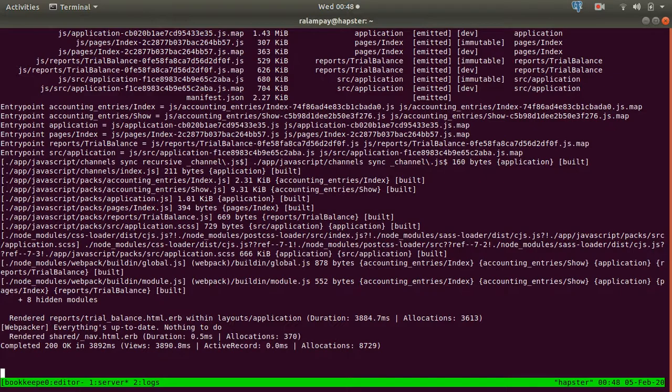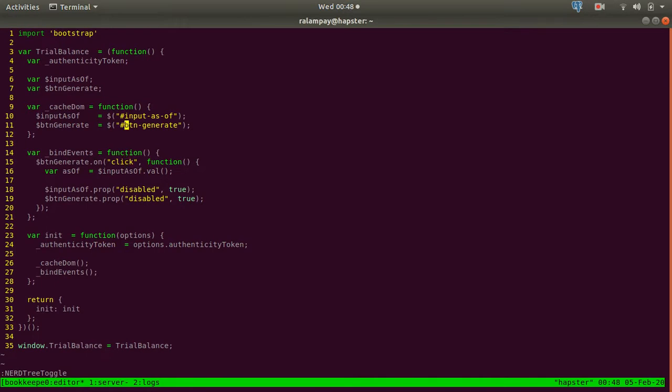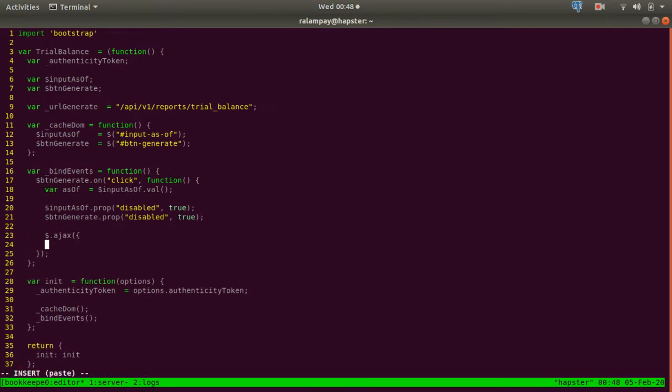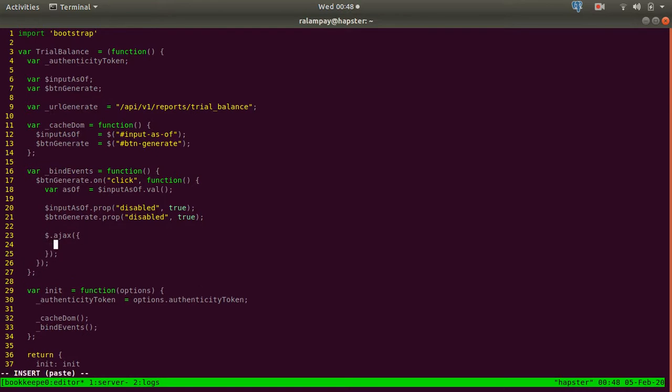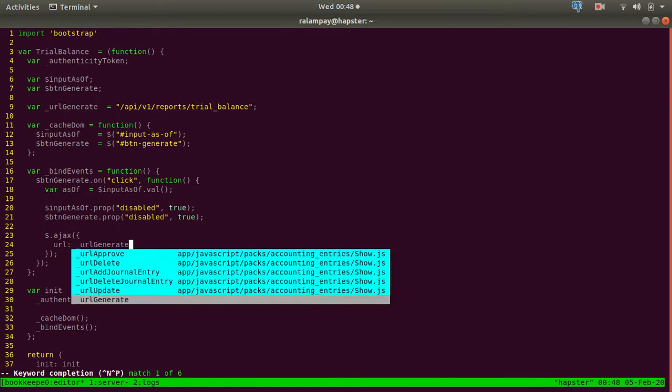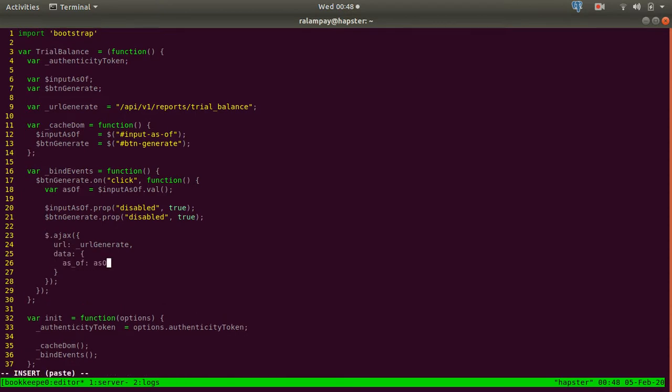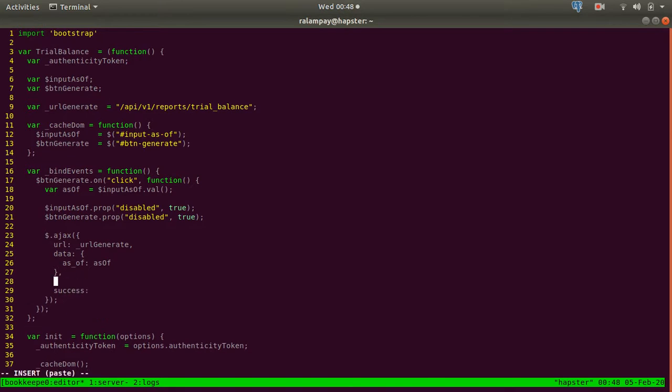So when it's disabled, we can now call our URL for generate, which is in API v1 reports trial balance. We do the same thing: Ajax, our URL will be URL generate, our data will be as of, success. This one is just a get.